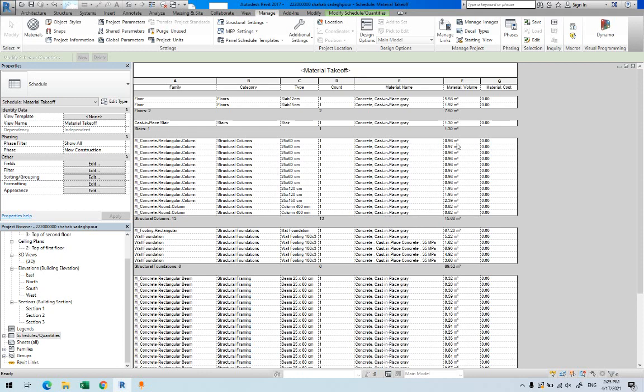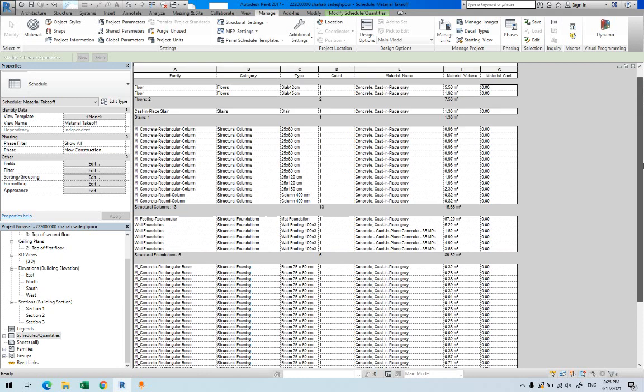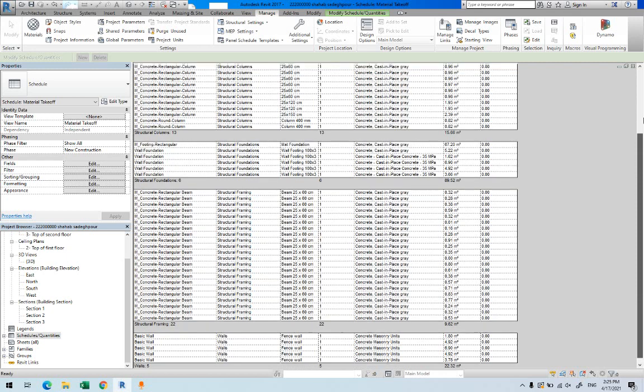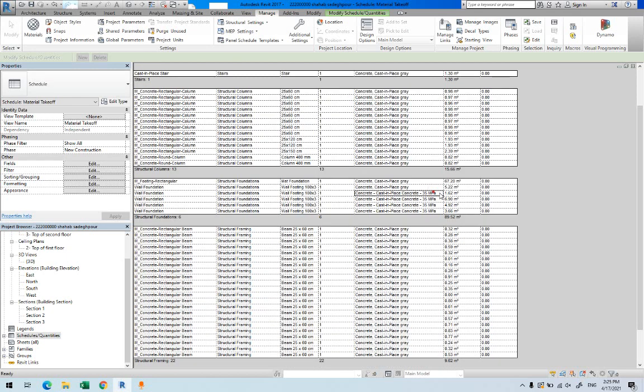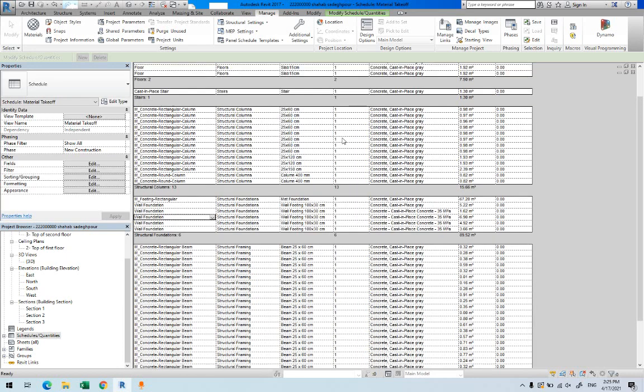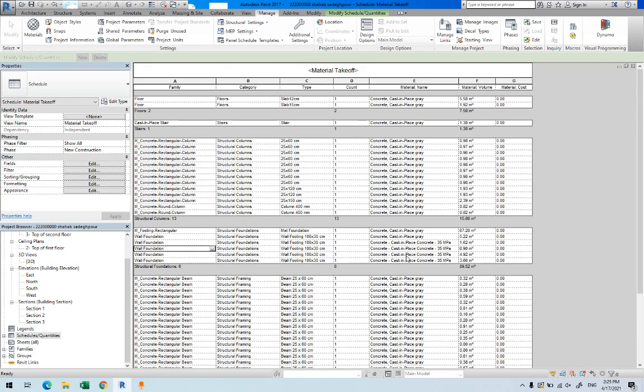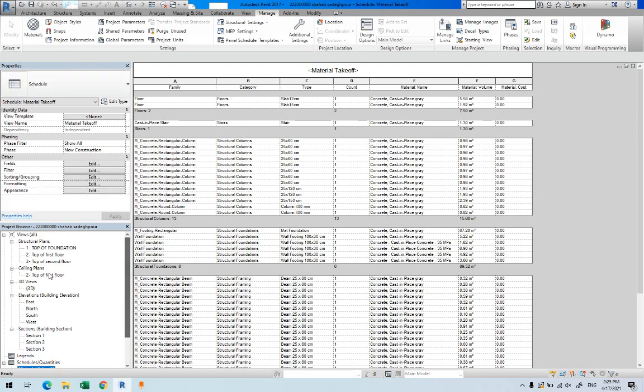So here there's also something else you will realize: if you made any mistake with the material, we'll be able to see it here. Let's say that I can change this material here. I mean, this is concrete cast in place, 35 megapascal for wall foundation. Yes. Now if I don't like this one, I can go back to the project. Remember, you have scheduling right here, material takeoff. So I can go back to the project anytime I want.